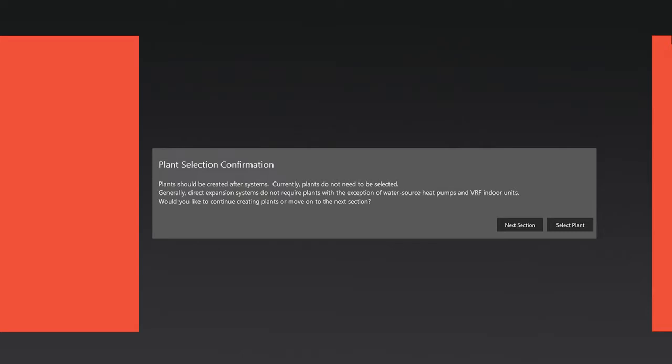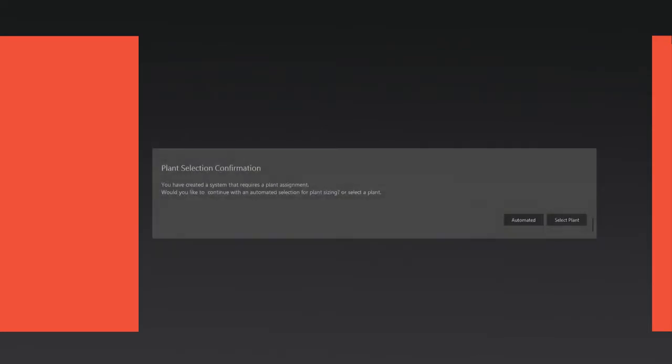But what happens if we have chilled water systems that do require plants to be configured? If you are using chilled water, water source heat pump, VRF, or hot water coils, these coils will need a plant assignment in the Plants tab. Again, the program will scan your systems, and if it determines that cooling or heating plants are needed, you will see this message. The program can automatically create plants for you, or you can manually go into the Create Plant section and define plants that will serve your coils.